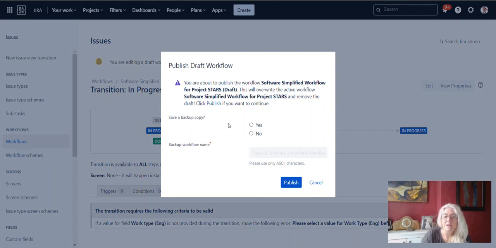You can save a backup copy. This is really very useful if you're sharing workflows between projects, or if you've got no idea what you're doing with workflows and you're scared you'll break something, which is very easy to do. I would suggest that you always save a backup copy of your workflow here. So click yes to save a backup copy.